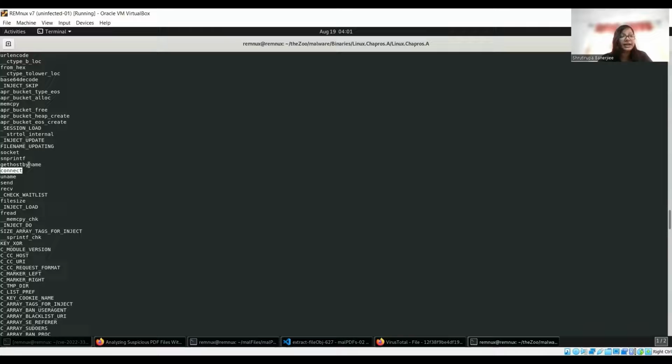So you can see connect, gethostbyname. So somewhere while running this sample, it might actually be trying to find out the host name of the device that we are using. Since the usage of socket gives you an idea that maybe it is trying to make a connection to some server. Send and receive also give you an idea that there's something being sent.